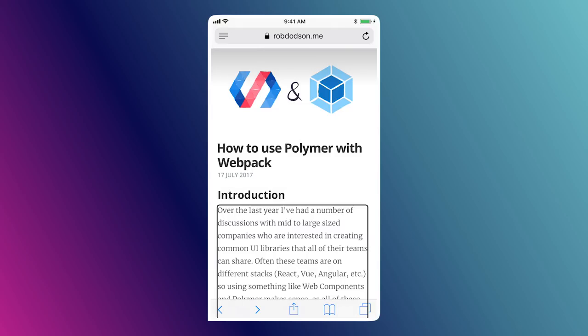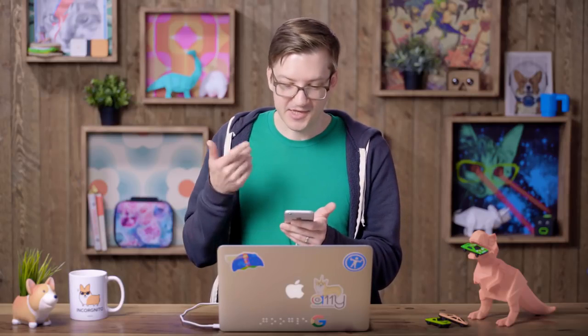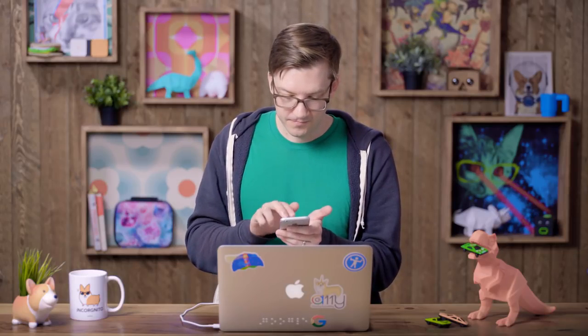Now, anytime I'm using a screen reader, one of the first things I want to figure out is how to tell it to actually stop talking. So in the case of VoiceOver, you do a two-finger tap to tell it to chill out. So for instance, I've got a paragraph here, I can start reading it, and then I can use two fingers to silence the screen reader. Over the last year I've had a number of discussions with mid to large size. Right, very useful, especially if you land on a whole bunch of content.